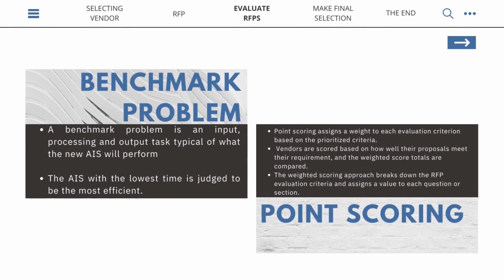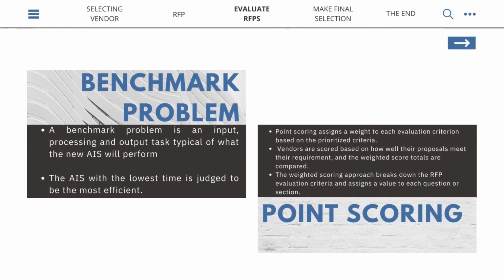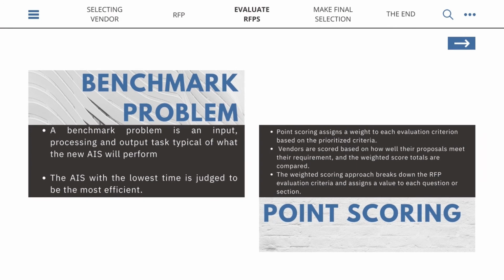A benchmark problem is an input, processing and output task typical of what the new ICE will perform. Basically, the benchmark problem method calculates and compares the processing times of different ICE to compare system performance. So, the ICE with the lowest time is judged to be the most efficient.